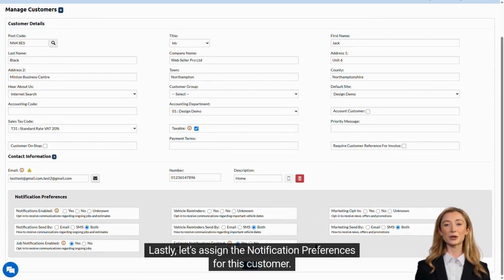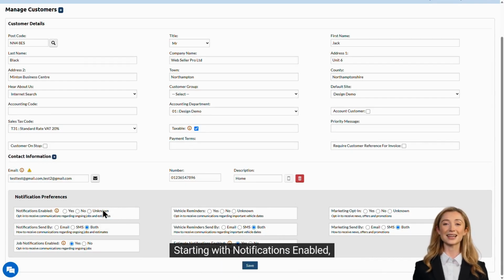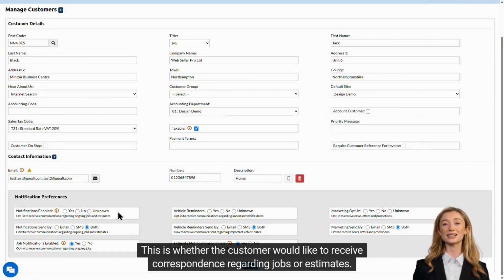Lastly, let's assign the notification preferences for this customer, starting with notifications enabled. You have the option to select yes, no, or unknown. This is whether the customer would like to receive correspondence regarding jobs or estimates.